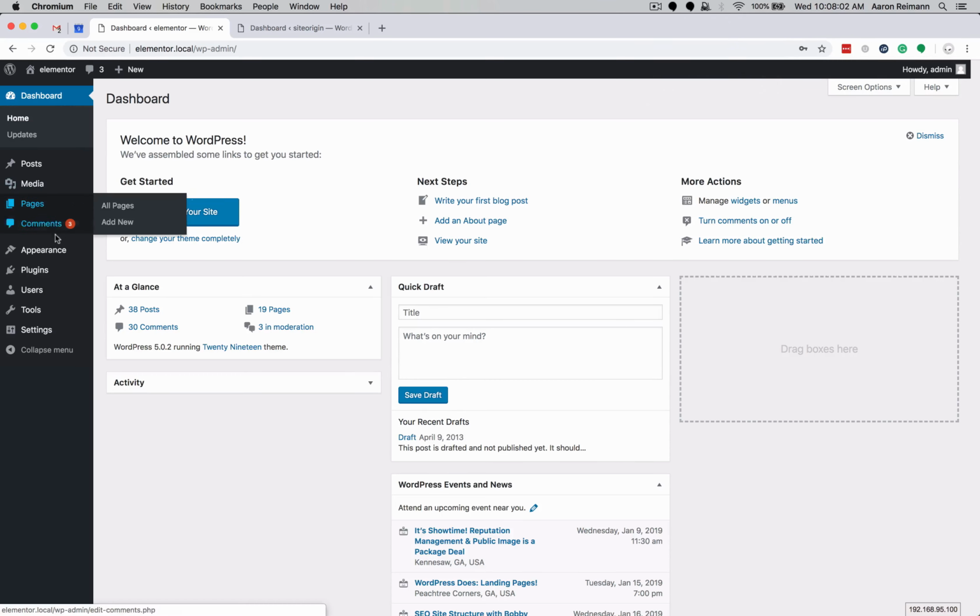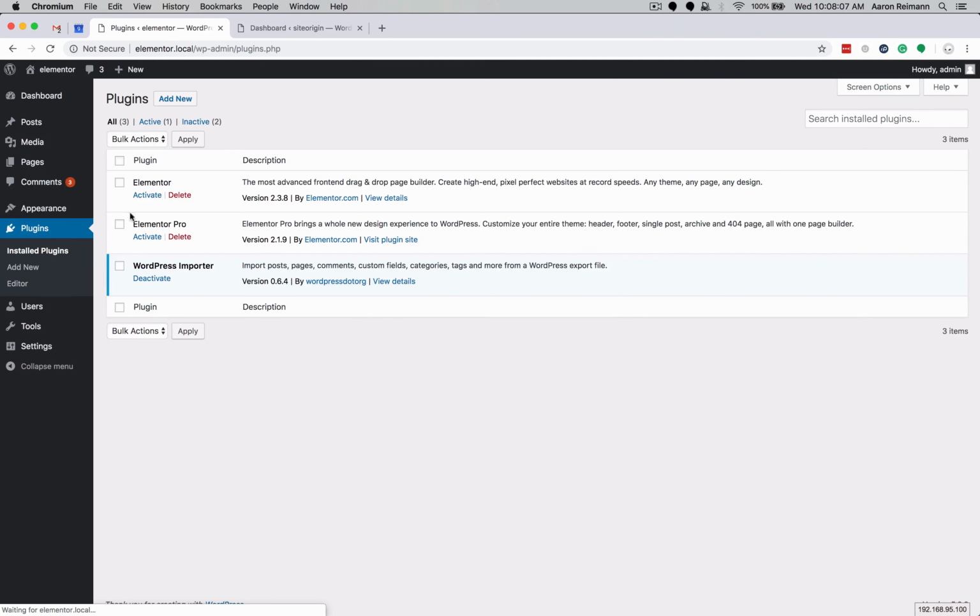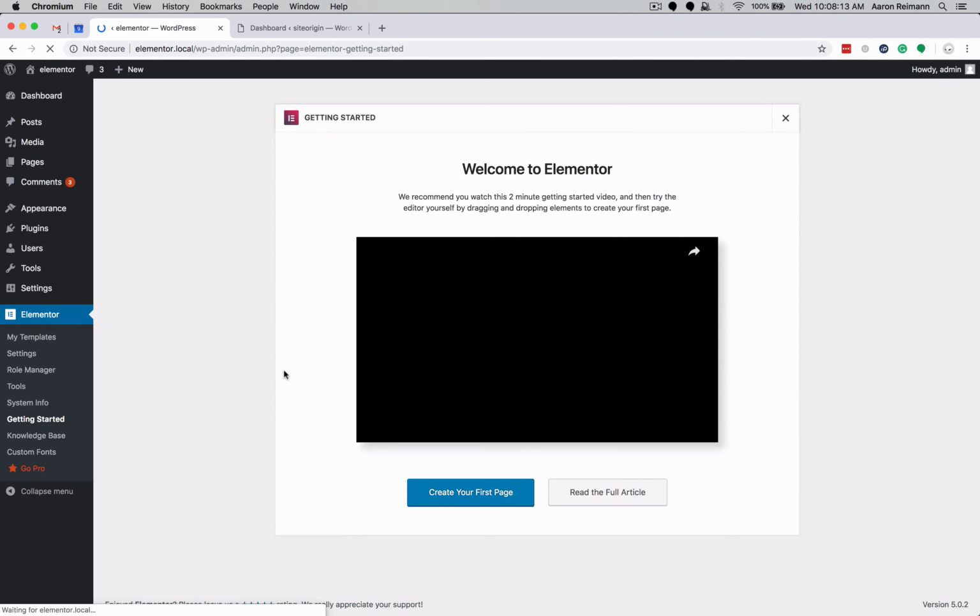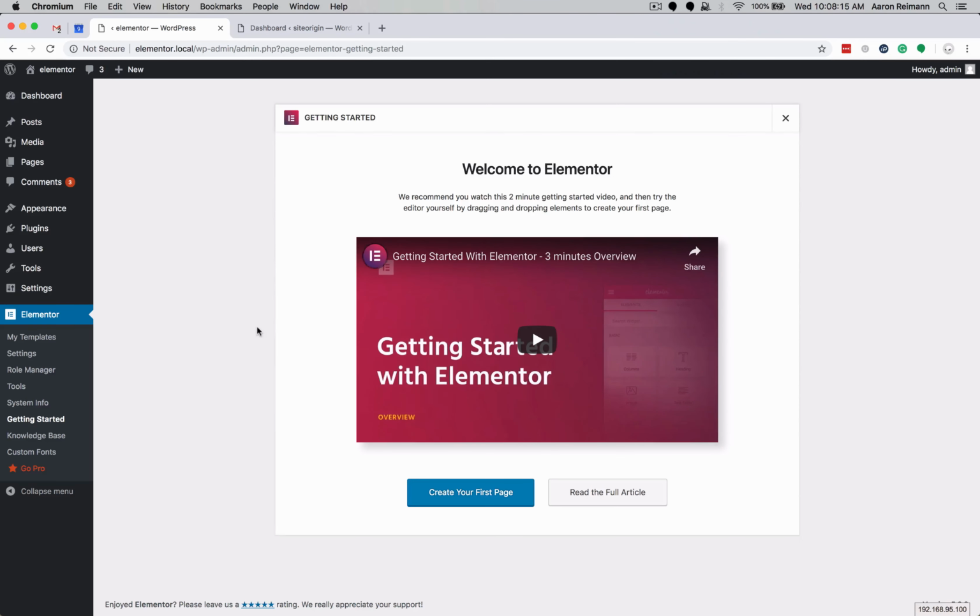I have Elementor set up in here. Let's just make sure that we have the plugins active. And we're going to go with the free version for right now. And to be totally honest, I have the least experience with Elementor. So I'm going to just go through their tutorial, basically create your first page.